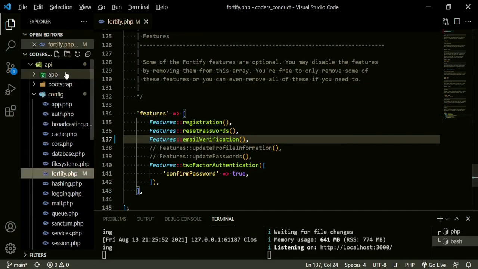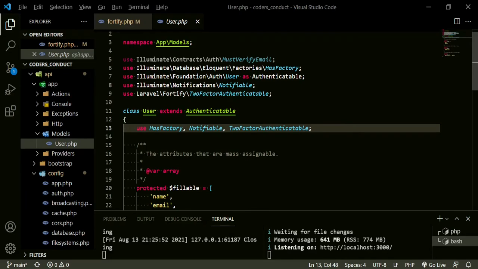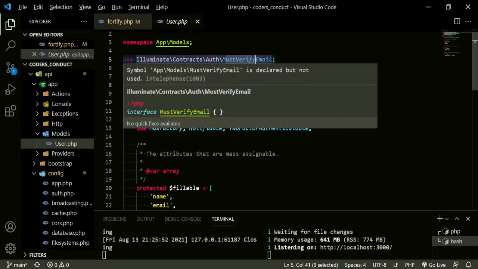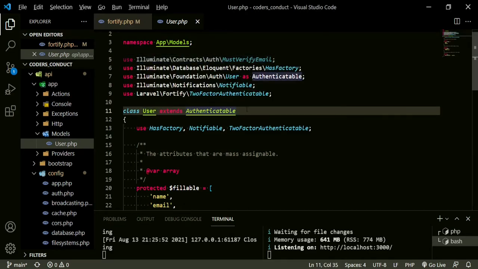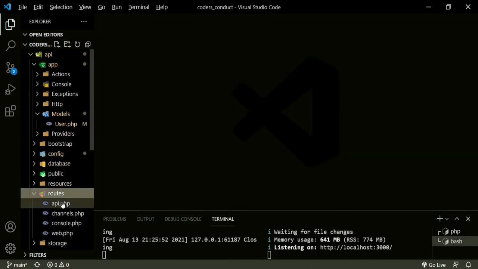And then we want to head over to the user model. In this, MustVerifyEmail is a contract that we want to implement. So right up where it says class User extends Authenticatable, we're going to say implements MustVerifyEmail. It's all we need to do to set that part of it up. So let's go ahead and close these out and head over to our API web route.